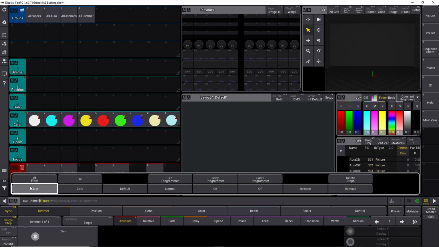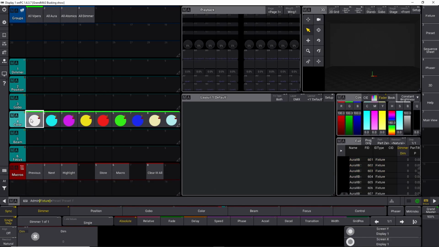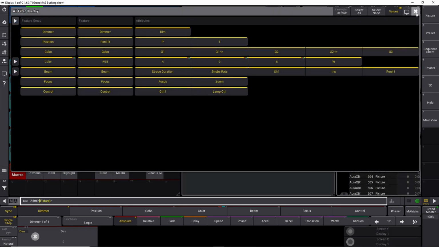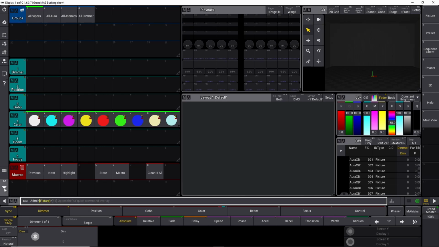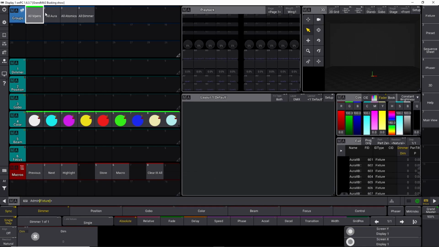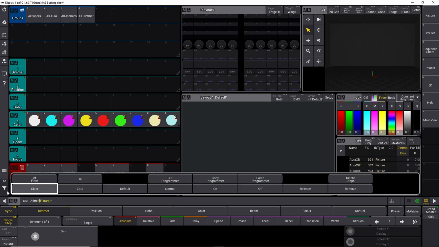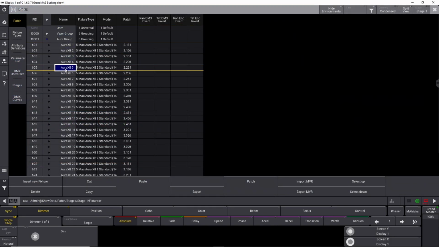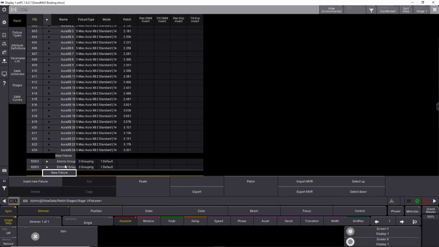If we clear, now we have 24 fixtures in this one, and that's not enough. Oops. So we need to redo the colors, and we need to just store it on top of this and then just replace. No, sorry, just override. That's 36 fixtures now. That is really weird. We go back into the patch and we have 24 Auras.